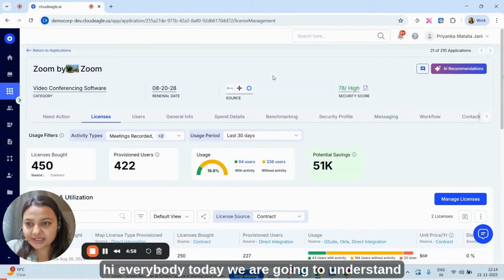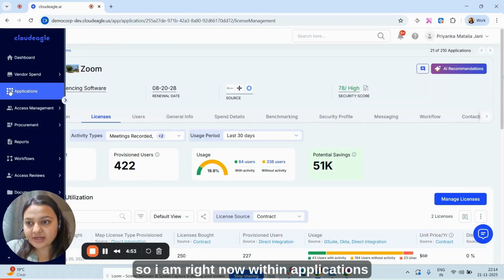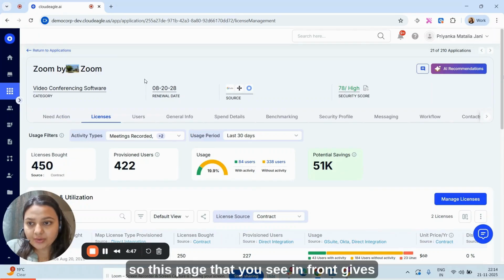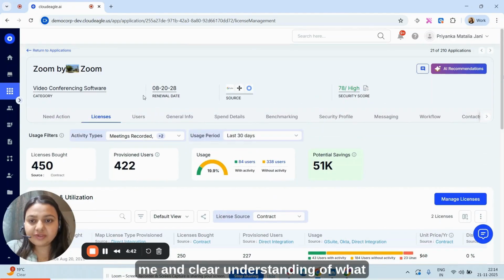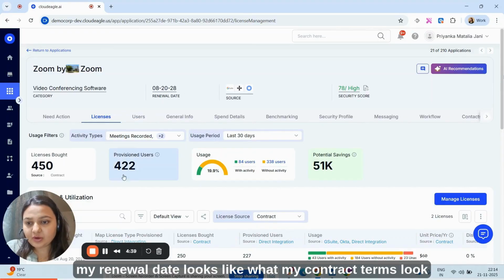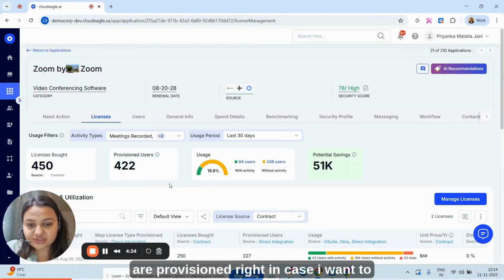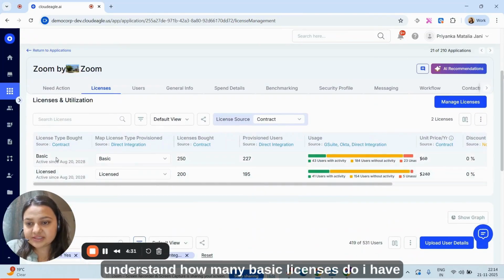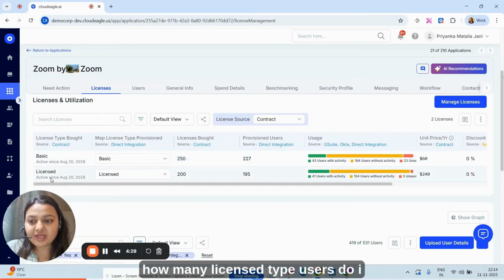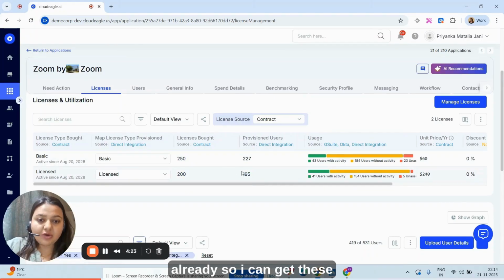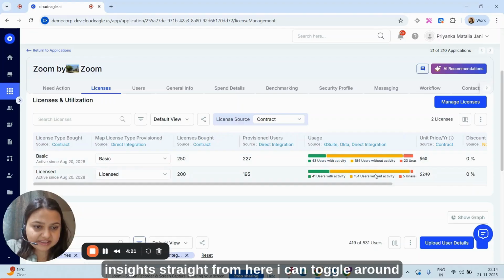Hey, hi everybody. Today we are going to understand how to manage our Zoom licenses. So I'm right now within applications viewing Zoom as an instance. This page that you see in front gives me a clear understanding of what my renewal date looks like, what my contract terms look like, how many licenses I purchased, out of which how many are provisioned, right? In case I want to understand how many basic licenses I have, how many licensed type users I have, how many out of which are provisioned already, I can get these insights straight from here.